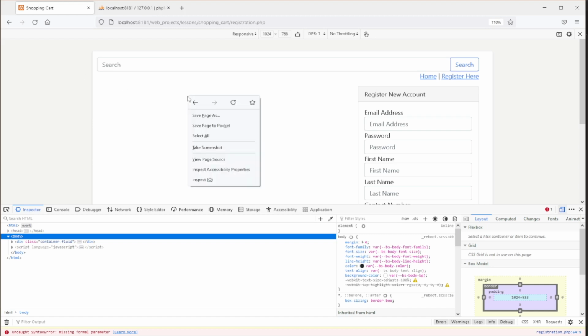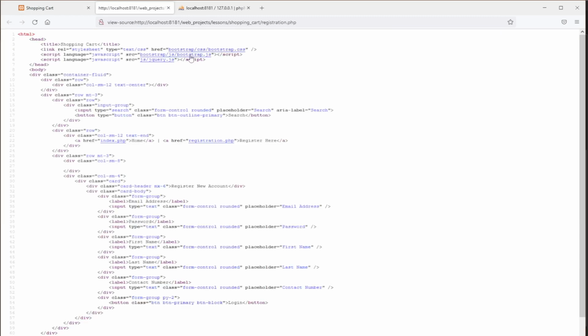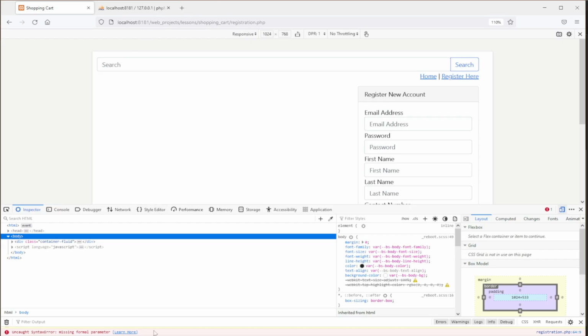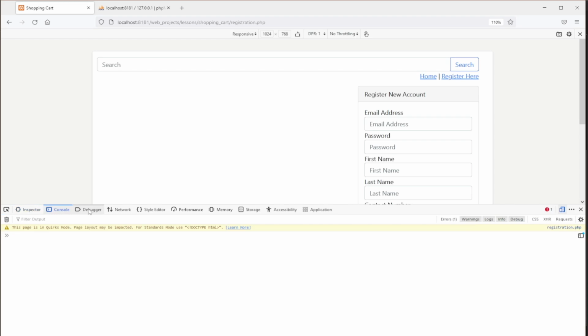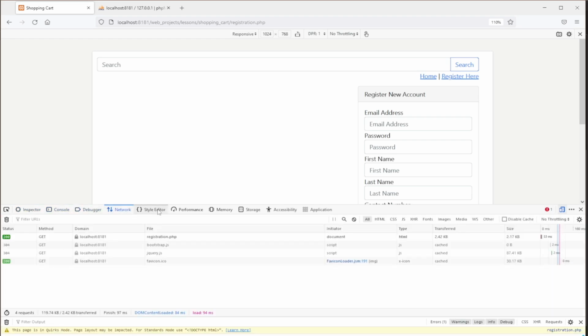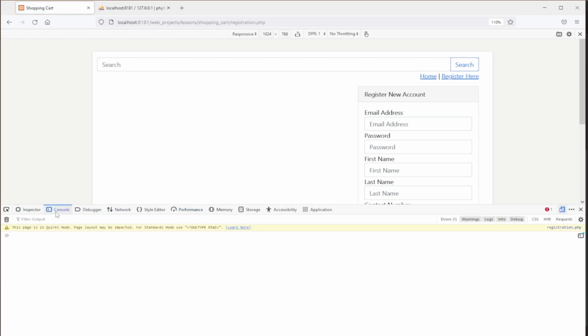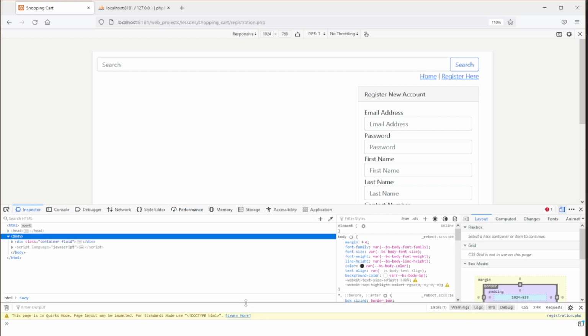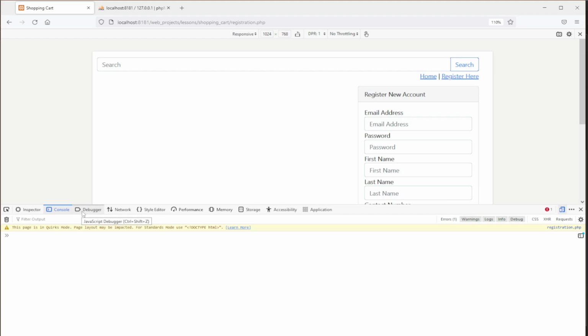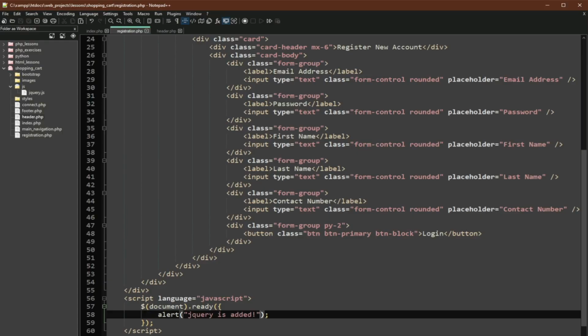Okay, let's try to right click here, view page source. Now we have here our jQuery. Okay, so our jQuery is actually successfully added. Try to click error. Try to click this button. Show split screen, console, debugger, network, performance. Try to reload again. Actually, I also want to show you guys how to troubleshoot JavaScript. That's why I am doing this.